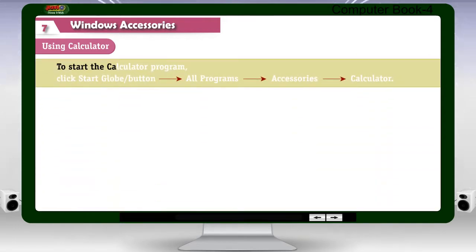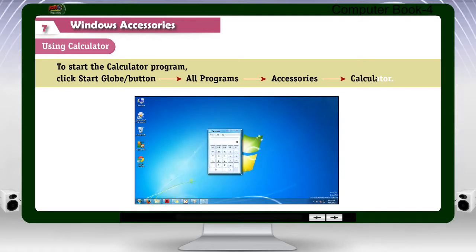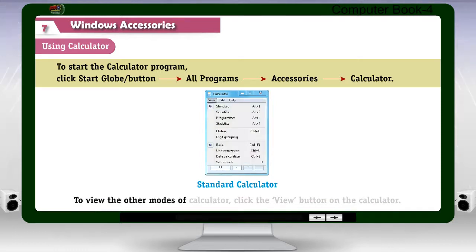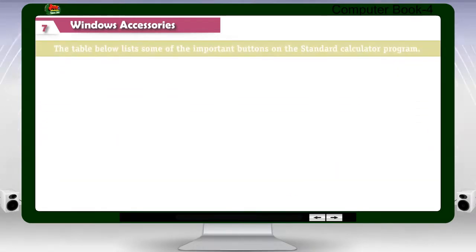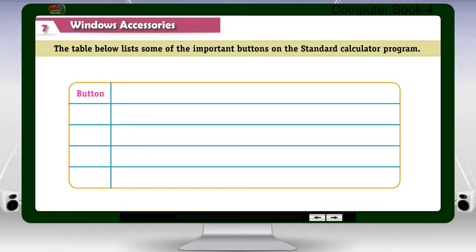To start the calculator program, click Start Globe or button, All Programs, Accessories, Calculator. Standard calculator. To view the other modes of calculator, click the View button on the calculator. The table below lists some of the important buttons on the standard calculator program. Button. Description.